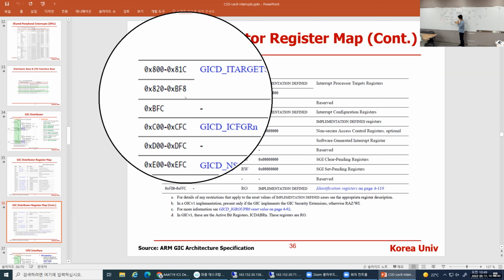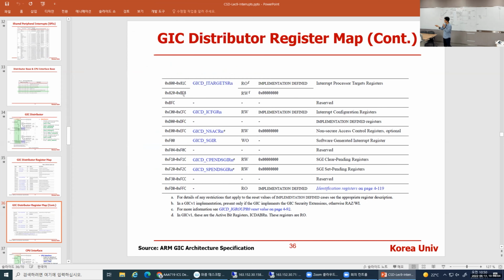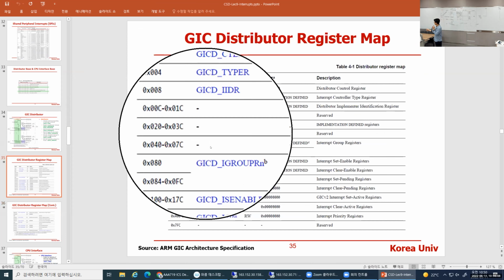And then you have 1020 bytes you need, right, to specify priority for each. Then how many registers you need? Each register can hold 4 of them. So you can do some math.